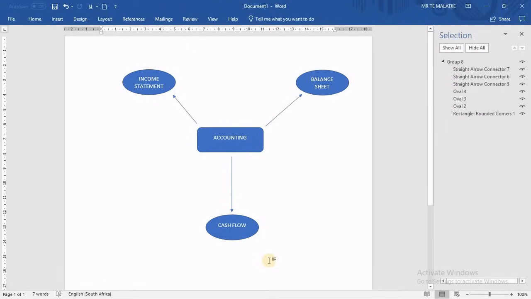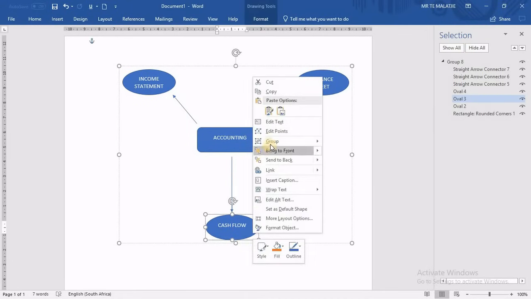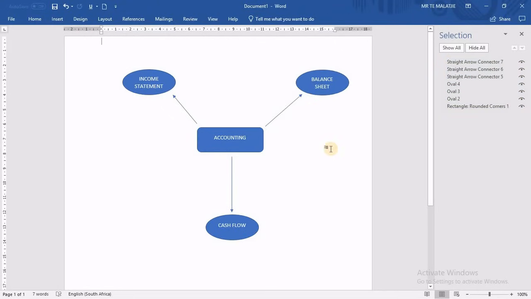Then how do I ungroup now? Ungrouping is simple. You just click on any shape, then you right click on that shape. You go to the option group, and then you click on ungroup. Now you can see that if I want to move one shape, it moves as a single shape.